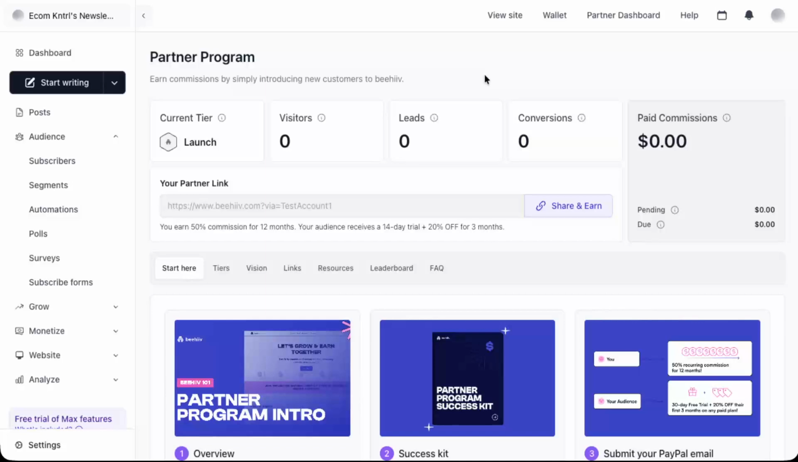Now, click the button that says Join Partner Program. This submits your information and activates your partner account. The page will refresh or redirect, and once that's complete, you're officially part of the BeeHiiv Partner Program.